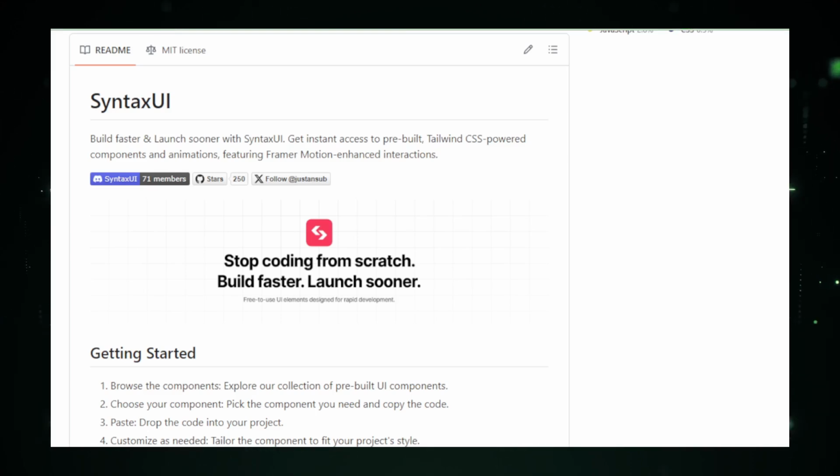SyntaxUI offers several advantages that streamline the web development process. By using pre-built components, developers can reduce the time and effort needed to design and code a website from scratch. With the basics handled by SyntaxUI, developers can focus more on the core functionality and logic of their websites while maintaining a consistent and visually appealing design throughout.